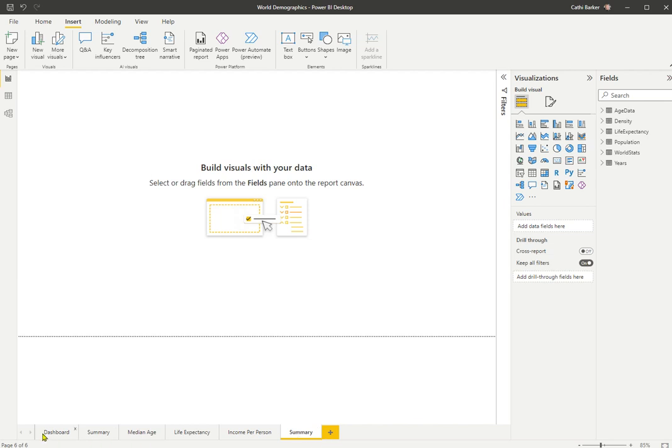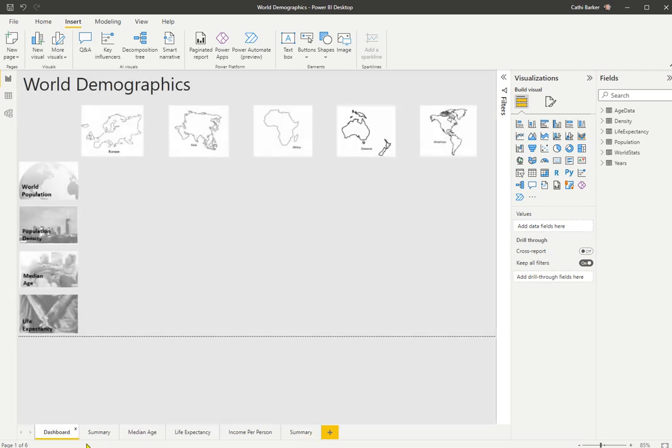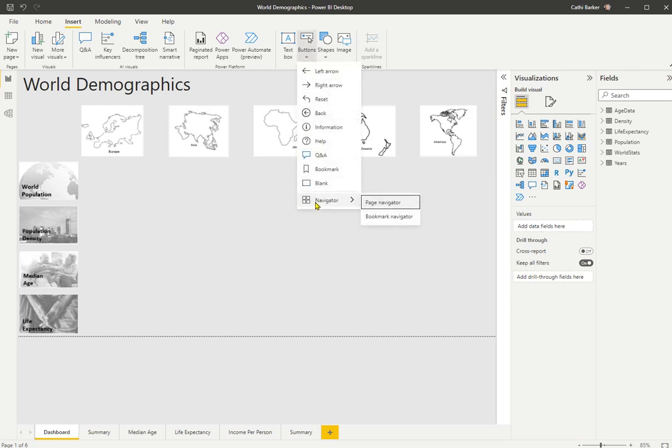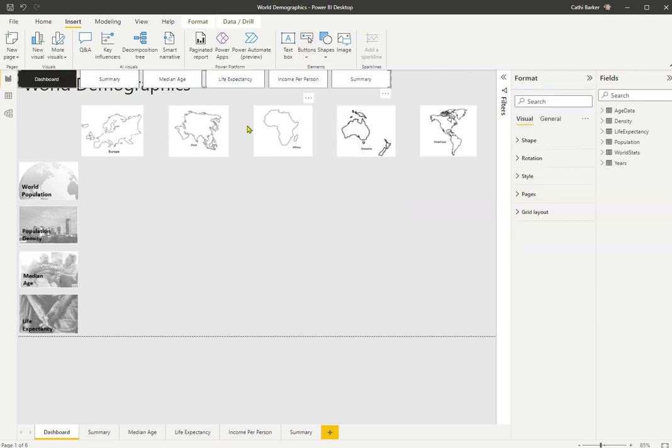Now I'm going to select this page called Dashboard, and what I want to do is insert a page navigator. So I go to Insert in the ribbon, and from here there's a button called Buttons. And from there I can go to Navigator, and what I'd like to do is insert a page navigator. Now the page navigator has appeared at the top here, and that may be exactly what I want. But I'm actually going to get into the Format task pane and start to change the look of it.